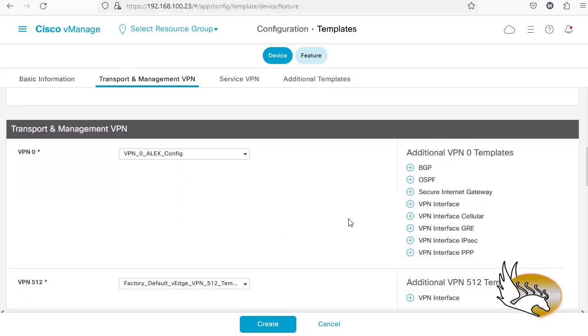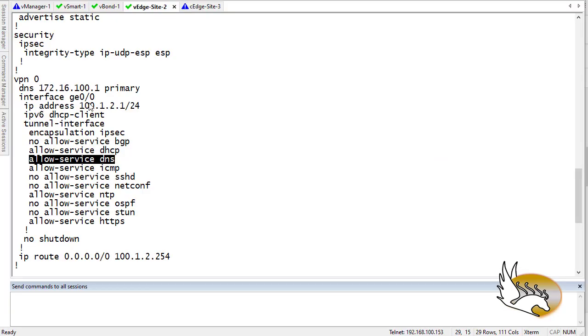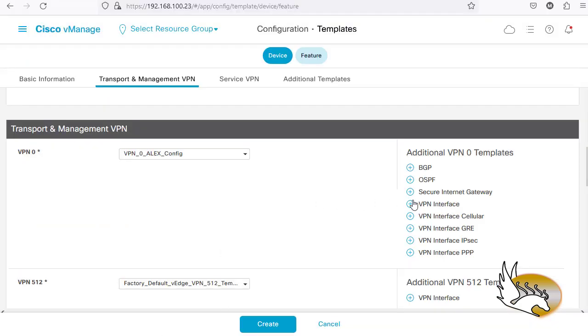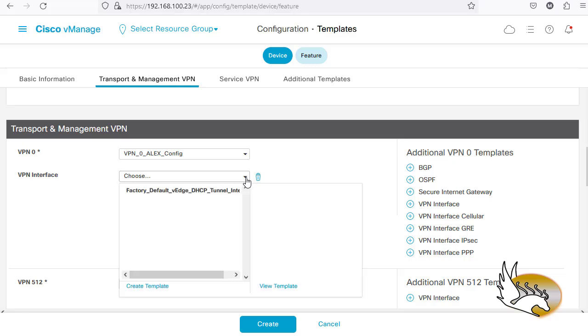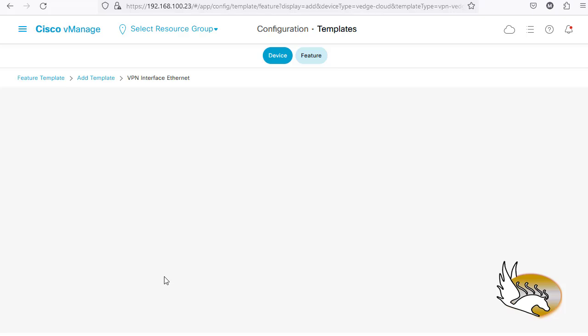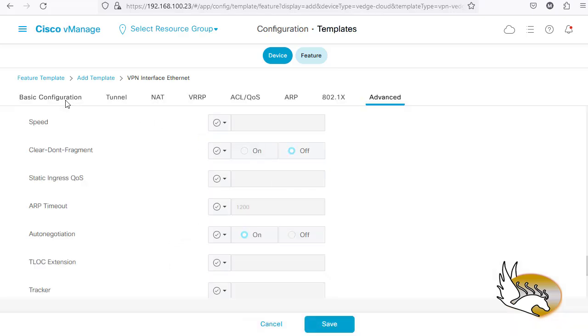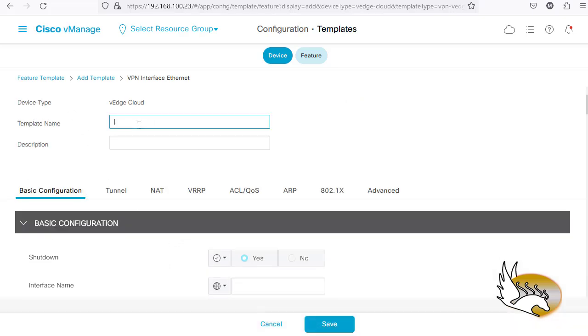Now, do I have any routing protocol? No. So I need to specify an interface. The interface is GE0/0, and I have this on almost all devices in my network. So I'm going to add this VPN interface, and you can see that for now there is no interface added. I need to create a template for the interface. So let's go to basic information, and I'm going to say this is interface.